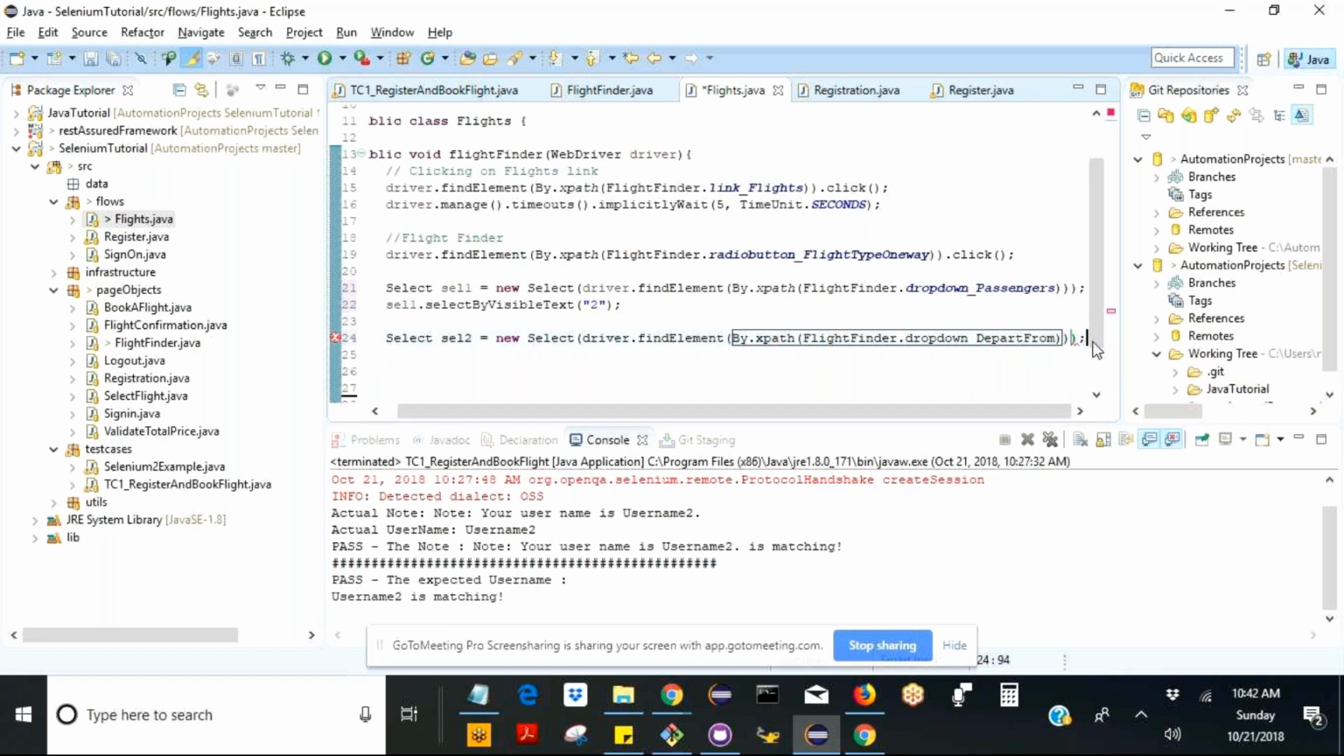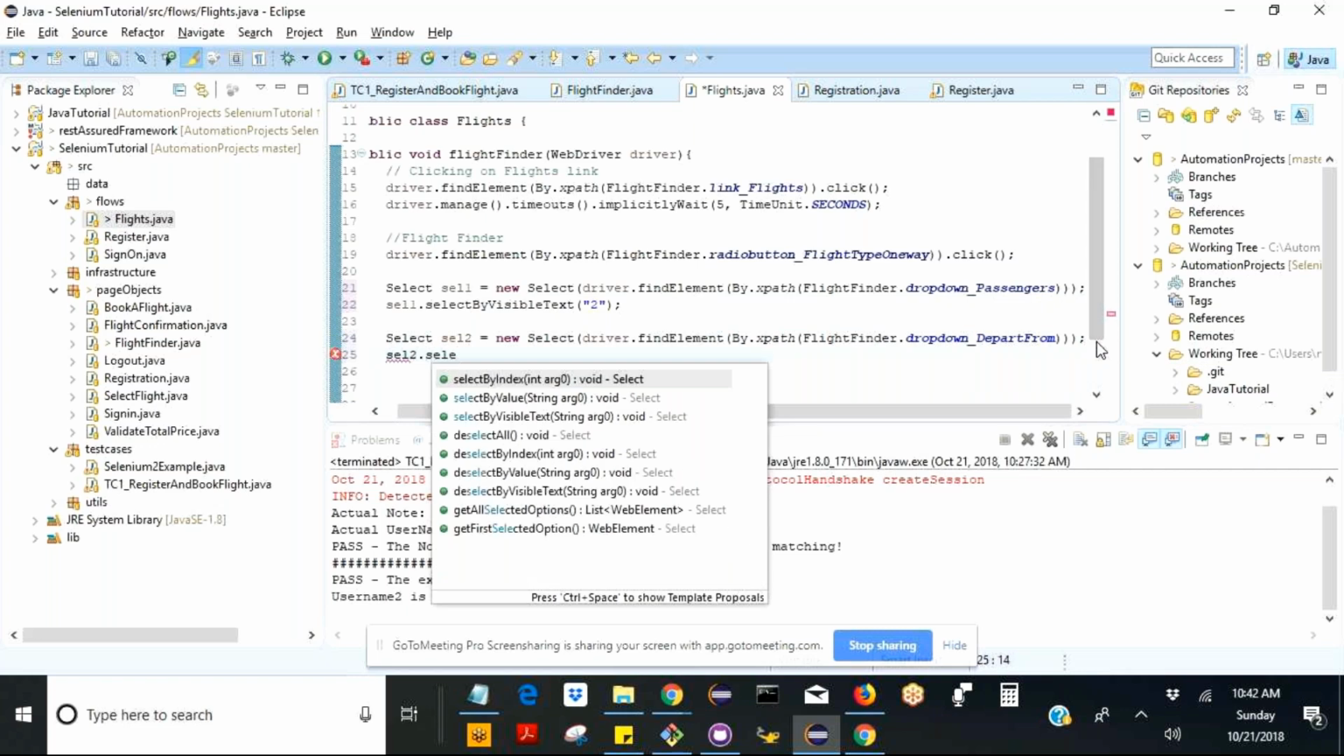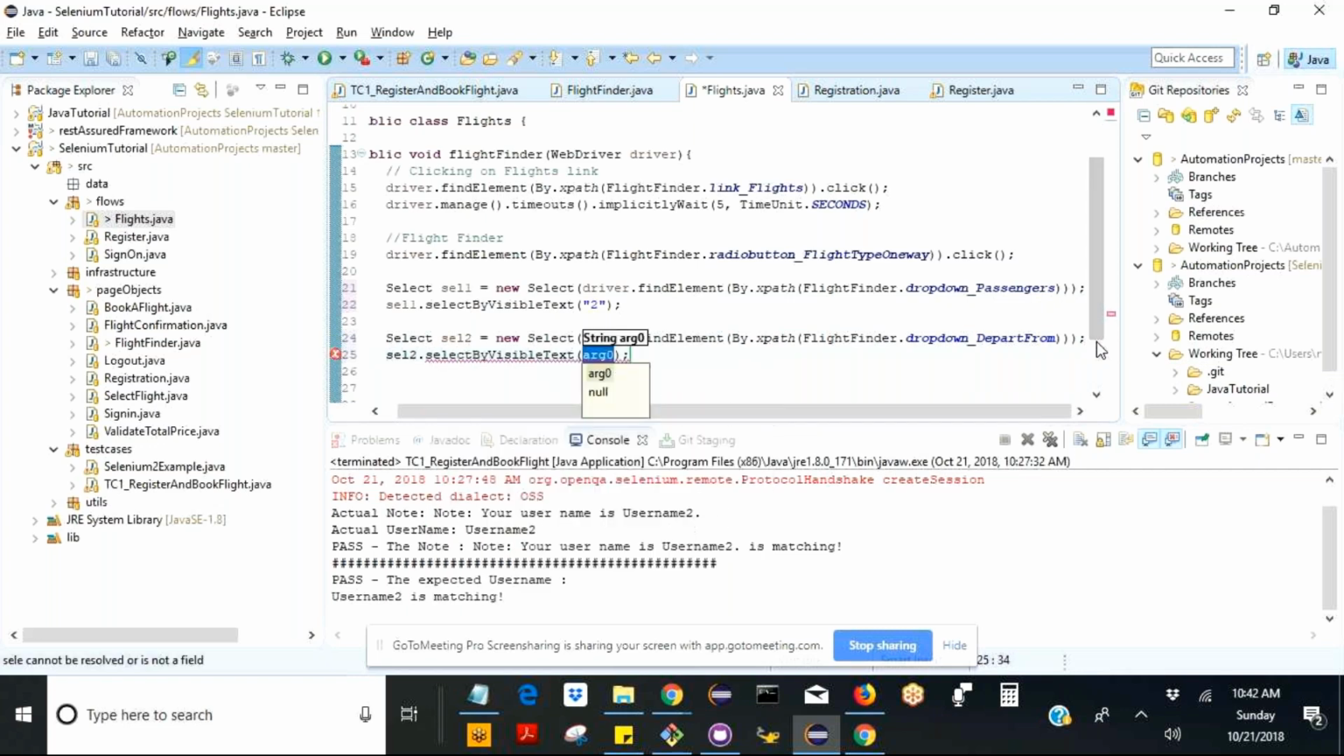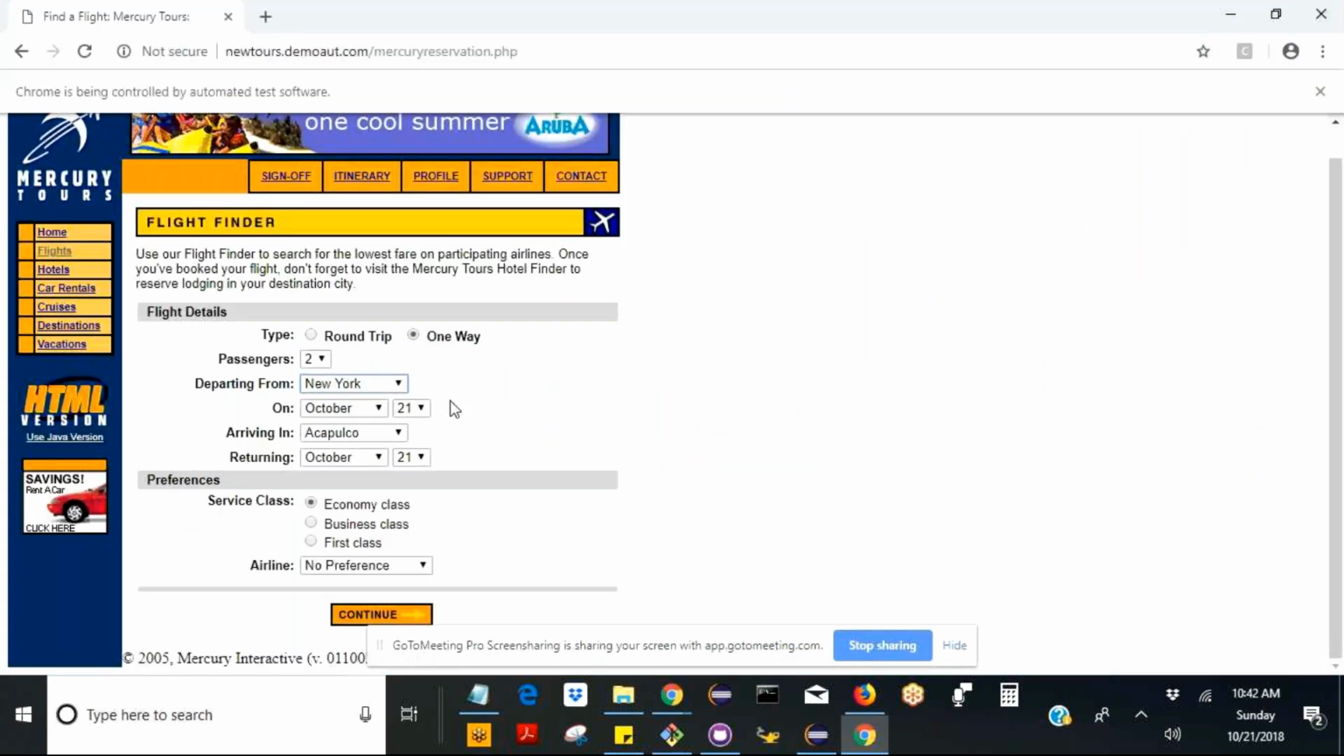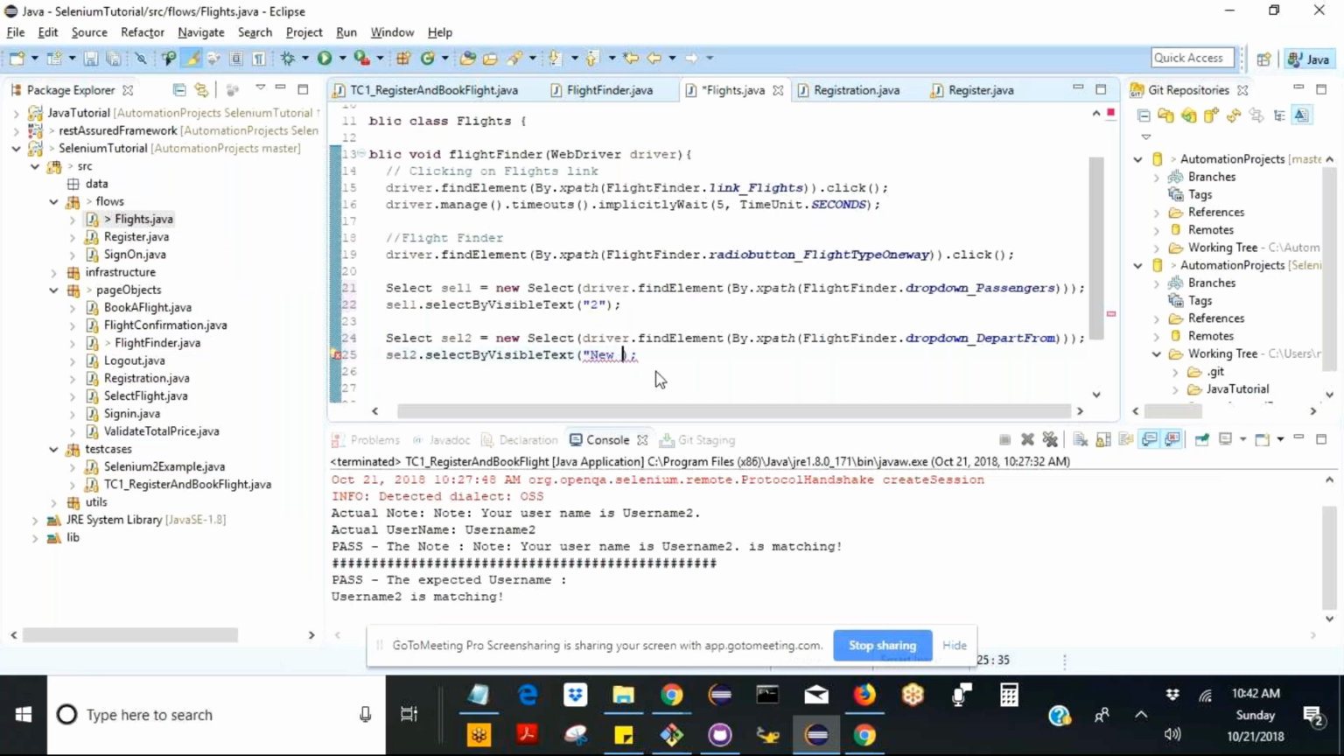Select 2, select by visible text. And what is the visible text that you are using? It's going to be New York. Yeah, correct. That's it. Okay, good job.